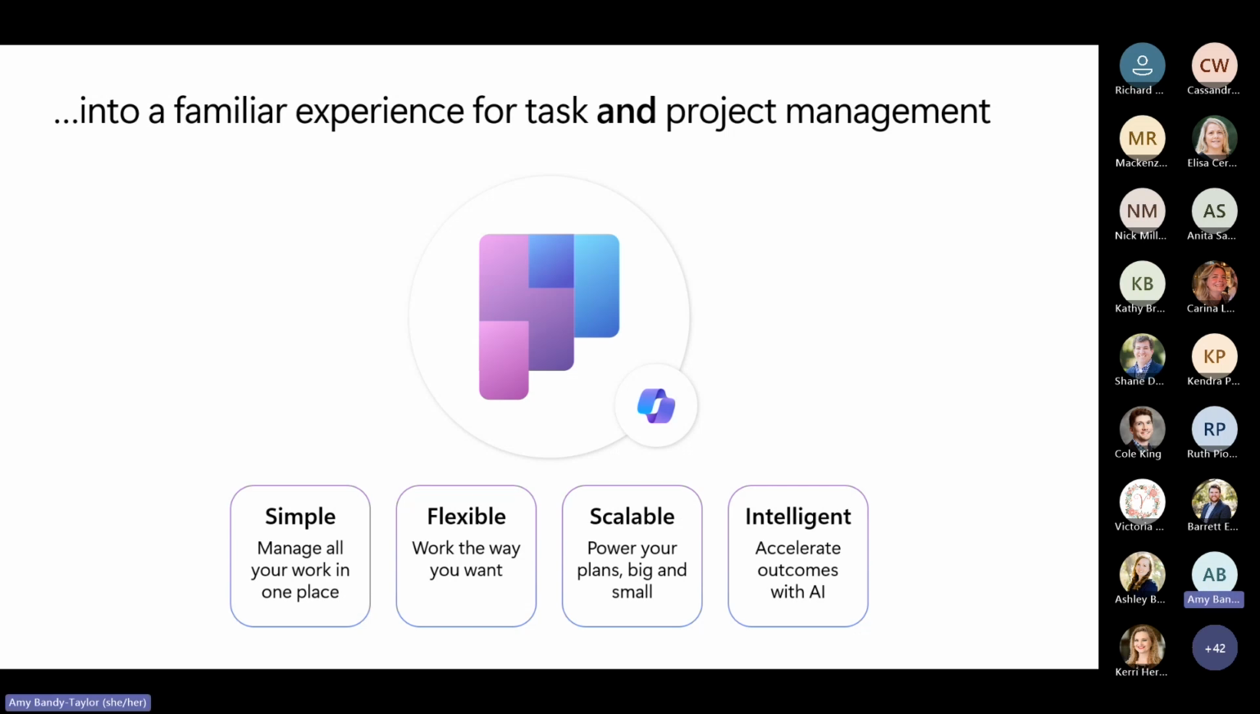And so this tool is still the simple Planner tool that you're used to using, with the Kanban boards, and being able to see tasks both in a list and in the buckets, but it's a little more flexible, so you can actually do some other things with it.